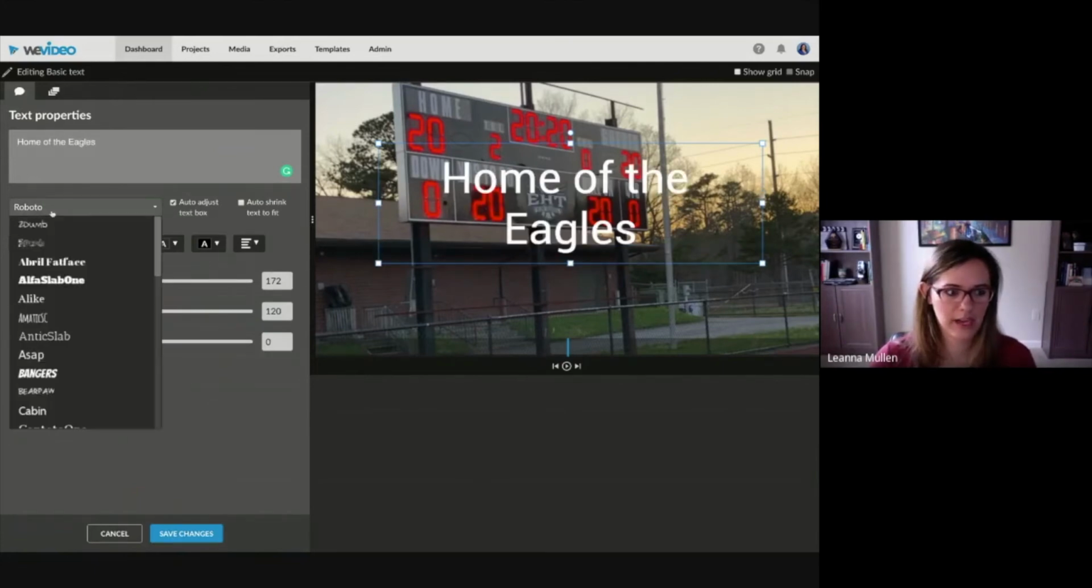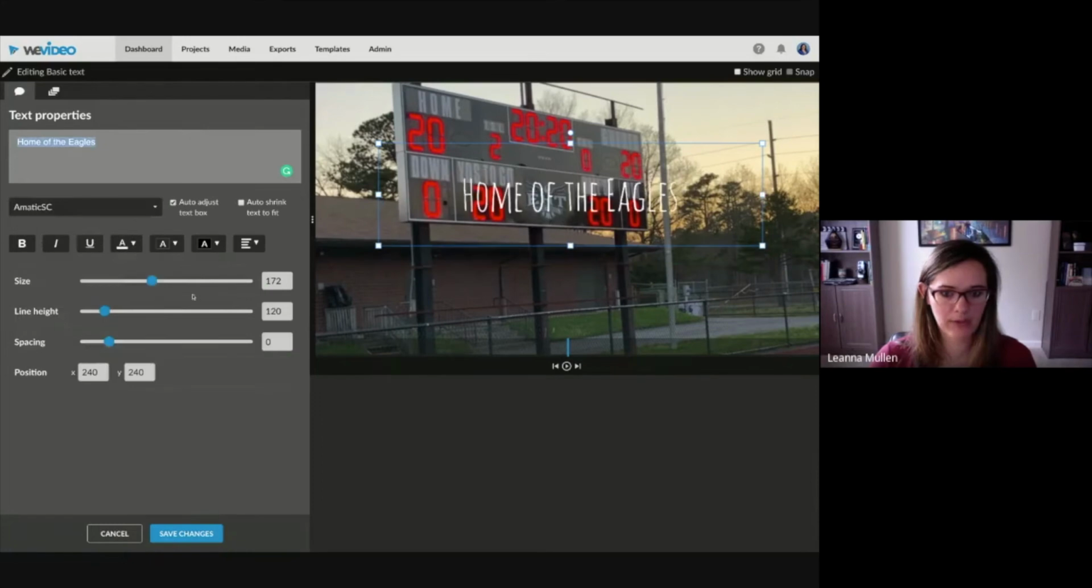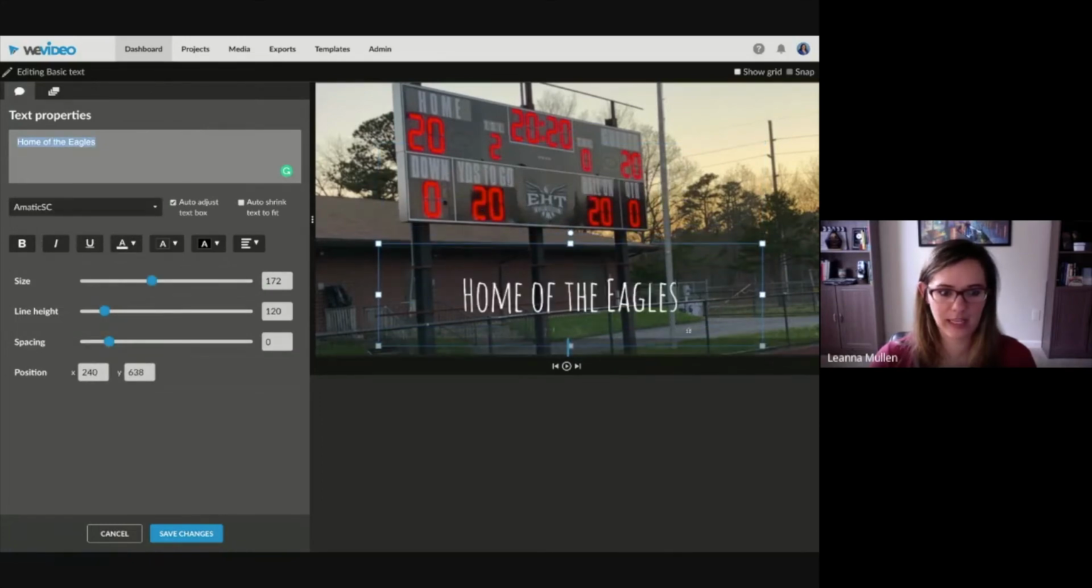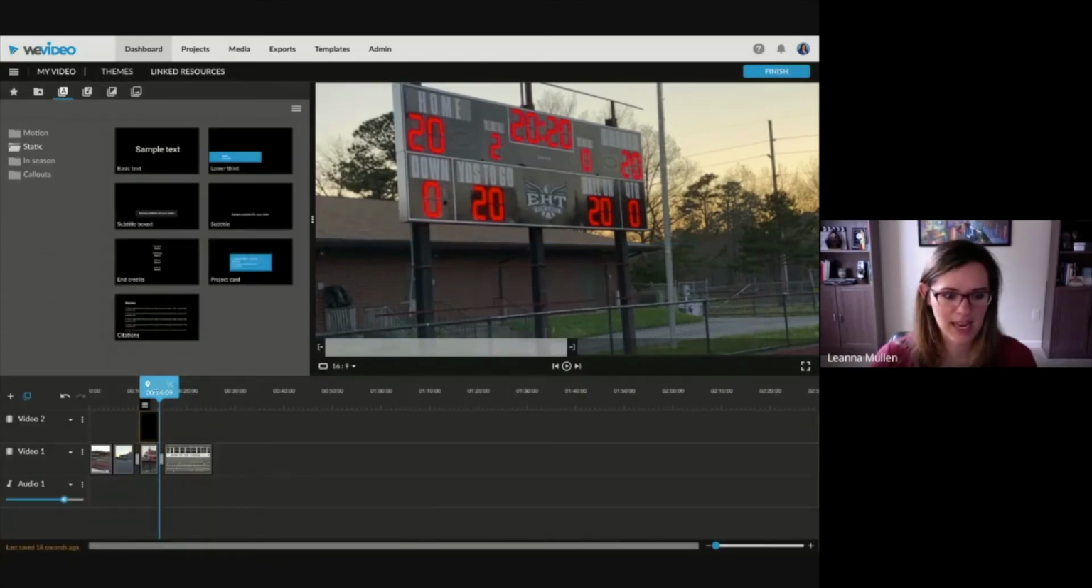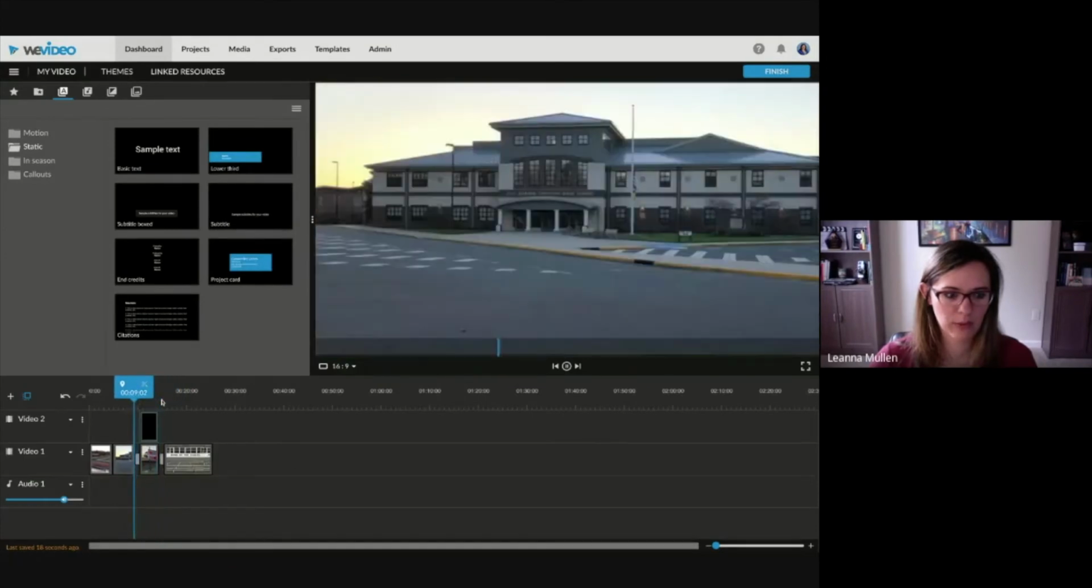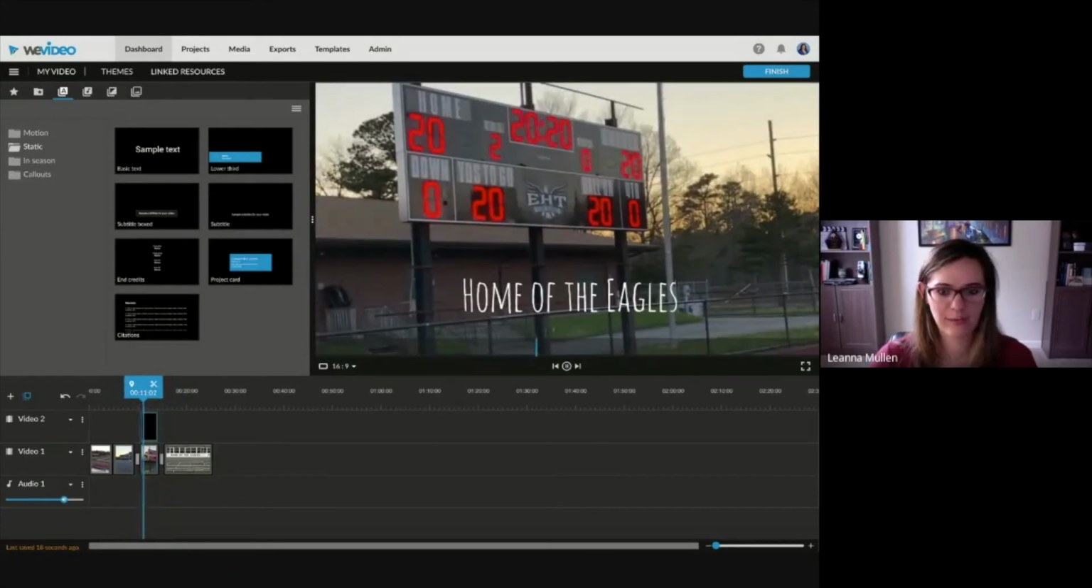And you can choose the kind of font you want. You have a lot more options than you did if you were using iMovie yesterday. You can click and move it around, change the color, change the font size, all of those things, hit save. And now while the picture of the scoreboard is up, the text of Home of the Eagles is going to lay right on top of that.